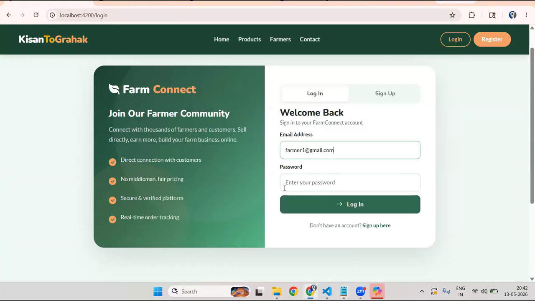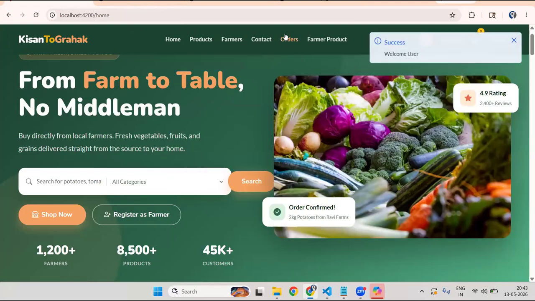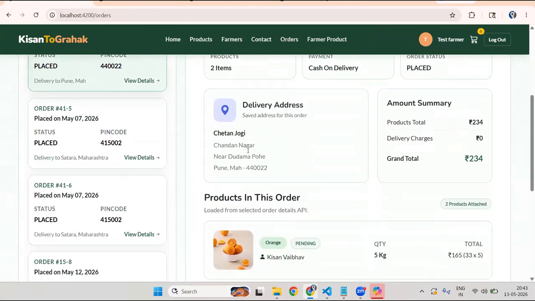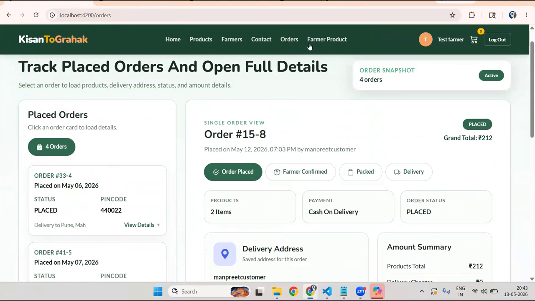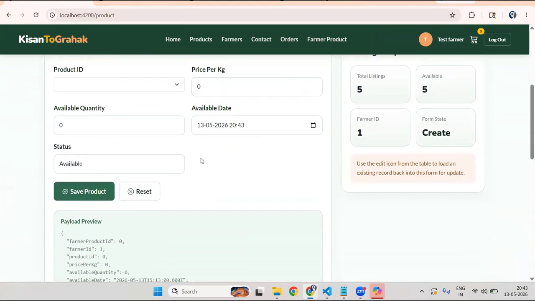farmer1@gmail, 112233, I think. Yeah. So in the farmer login also, you can see all the orders. See, this farmer has received this many orders. And from here, he will create all the products also.